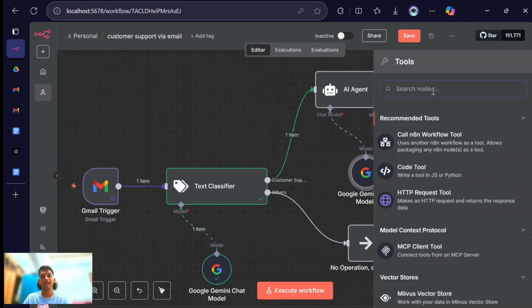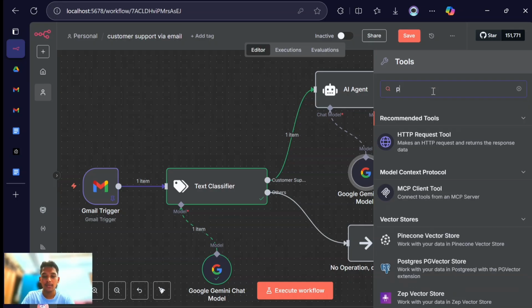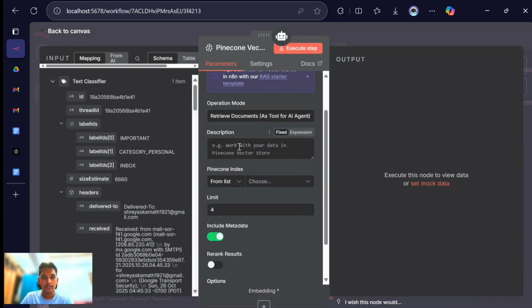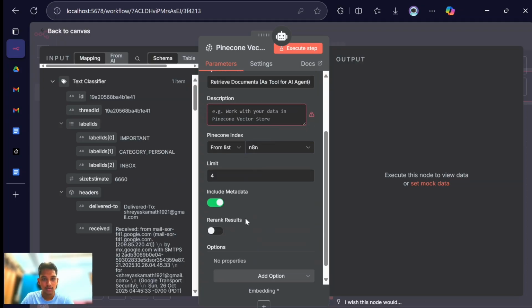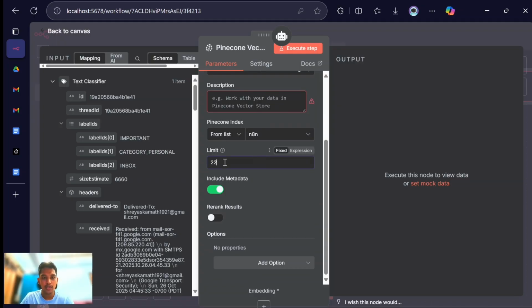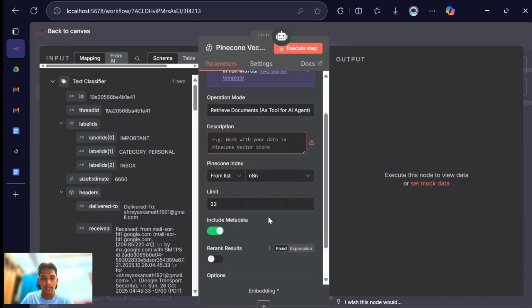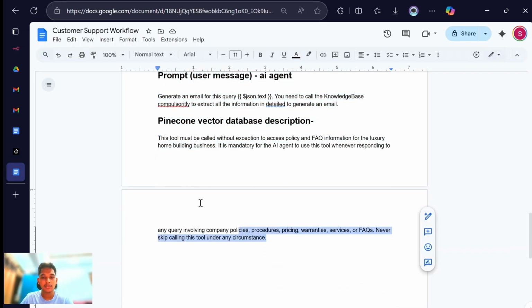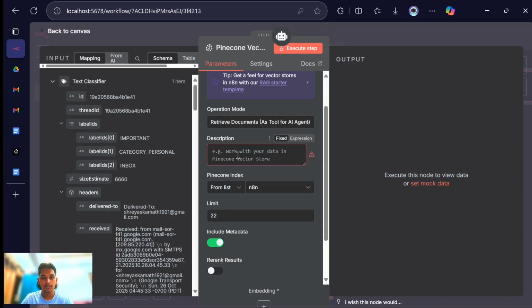The tool should be Pinecone vector database because the information should be extracted from that Pinecone vector database to generate an email, right? Pinecone vector store. And yeah, description, I'll also give the description. The index should be n8n. I'll put the limit as 22. It's fine. And Pinecone vector database description, I'll copy this and paste it.